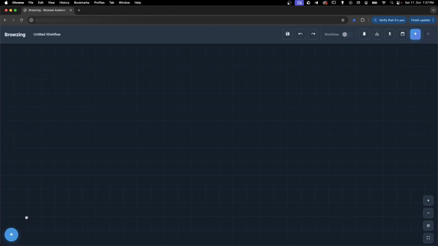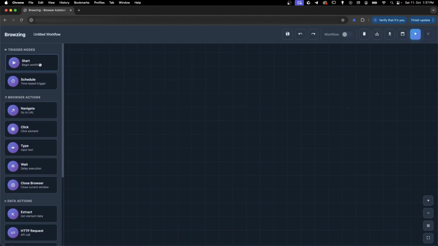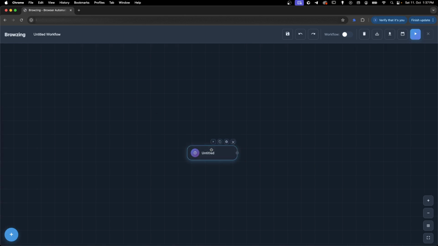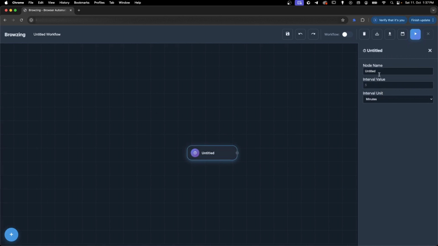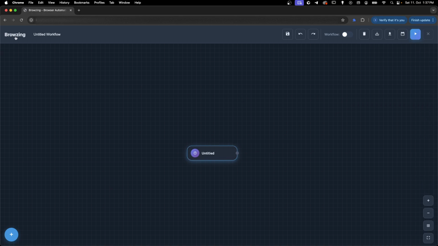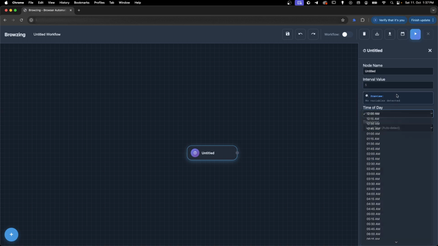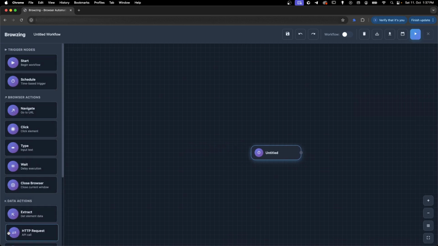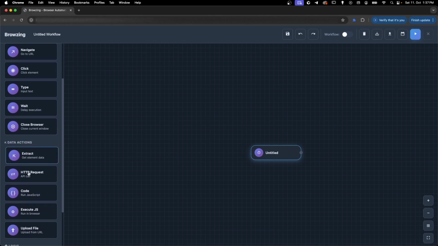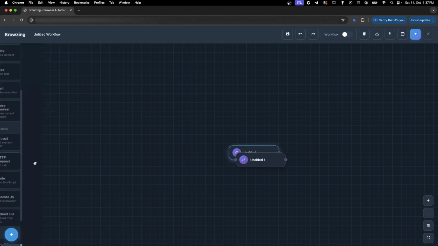Now, if I click new workflow here, I want to show you a couple of nodes. So this is the schedule node here. You can put if it's recurring, you can put minutes, hours, and days. And if it's hours, you can just specify when you want to run it. Here, there you go.